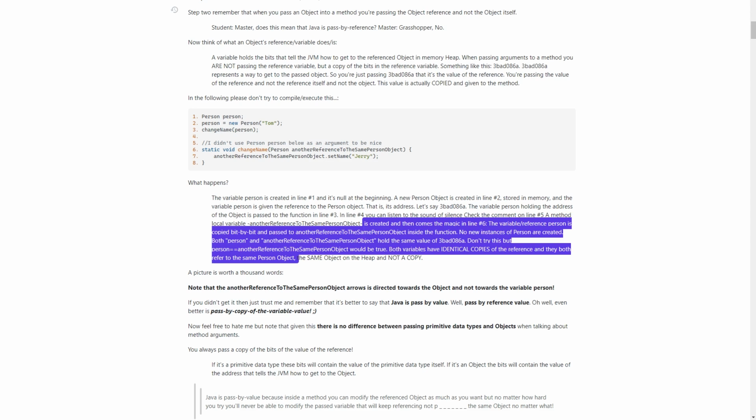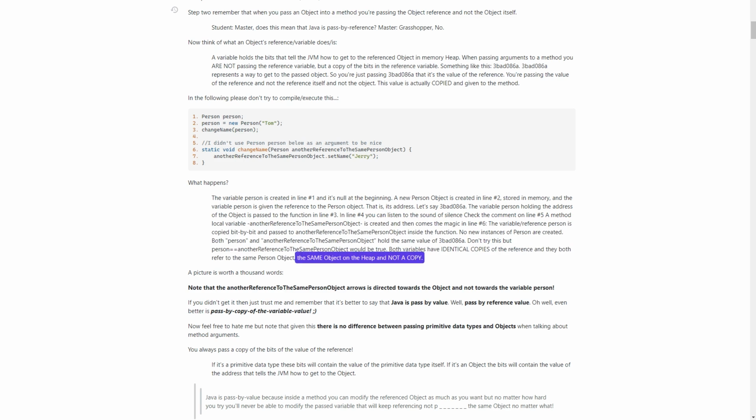No new instances of person are created. Both person and another reference to the same person object hold the same value of 3bad086a. Don't try this, but person == another reference to the same person object would be true. Both variables have identical copies of the reference and they both refer to the same person object. The same object on the heap and not a copy.